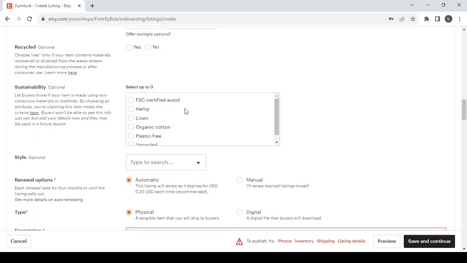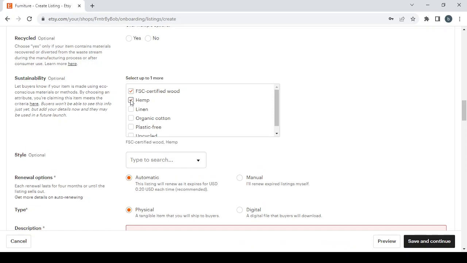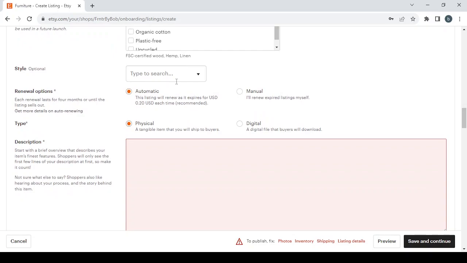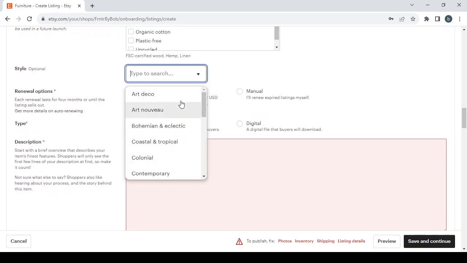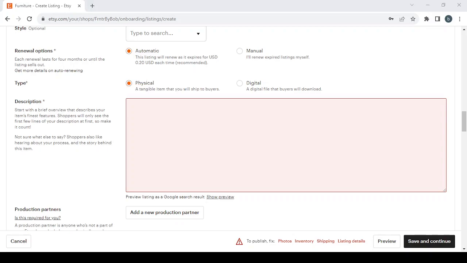Then for the sustainability, you can select up to 3 elements. FSC certified, hemp, linen, and that's 3. This is just an example, guys. Then for the style, you can select one in here. Then you have the renewal options. If you want to choose the automatic renewal, which costs 20 cents each time, or you want to choose the manual, which is free, and I'm going to choose the free one.